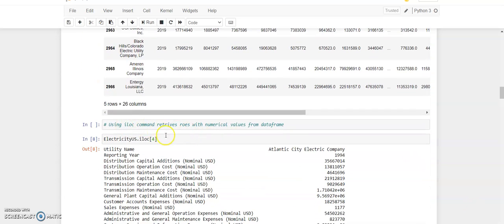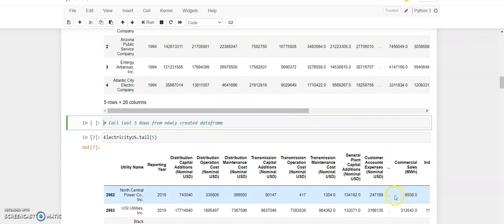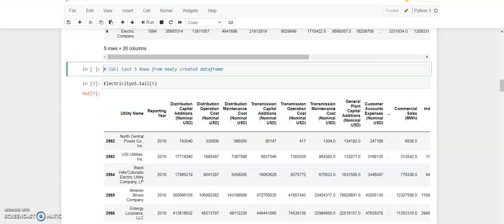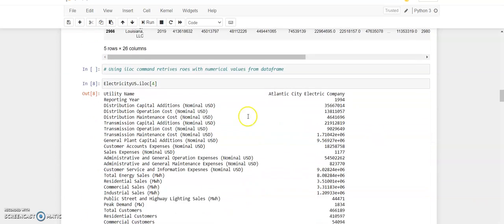Now we use the iloc command. When we need information about a particular row, we use this command. Here I put iloc 4, which means it gives me information about row number 4. Here is Atlantic Electric Company, and we can see the reporting year and the whole information about row number 4.